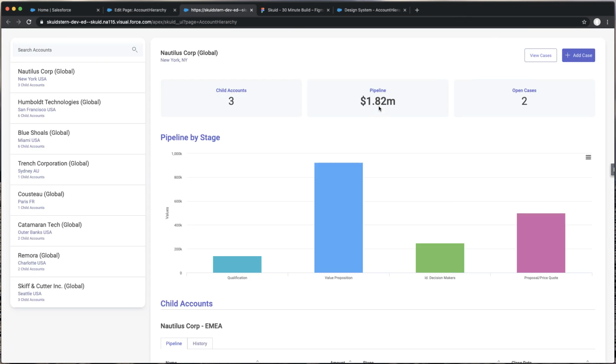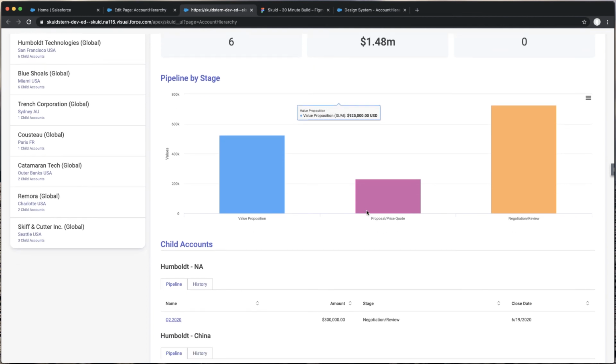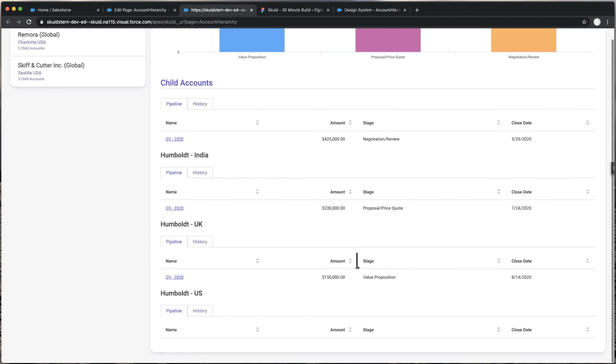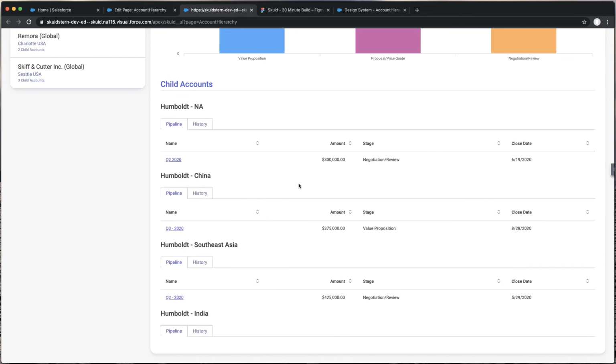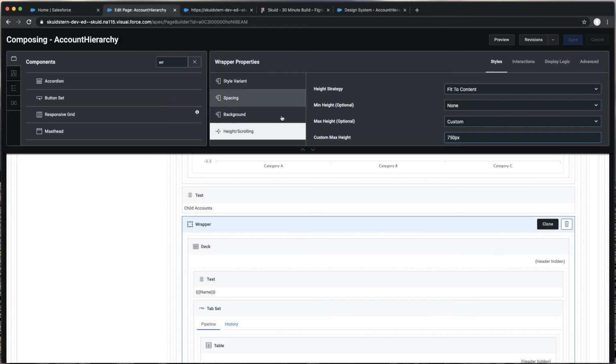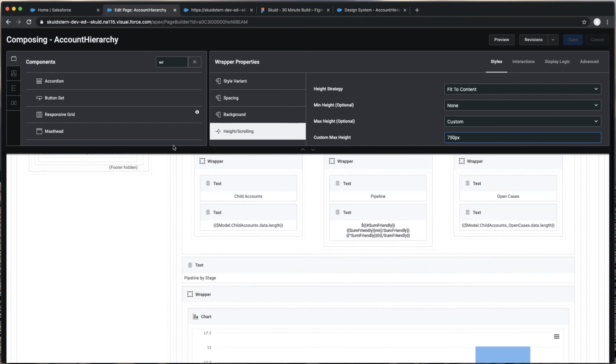So it's really nice to be able to make these changes and then immediately see how those are going to impact the runtime. So let's scroll down. I like that a lot, actually, because you can still see your list up here, but you can scroll that content. Very cool.